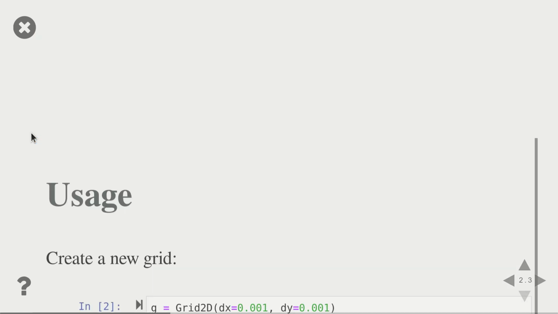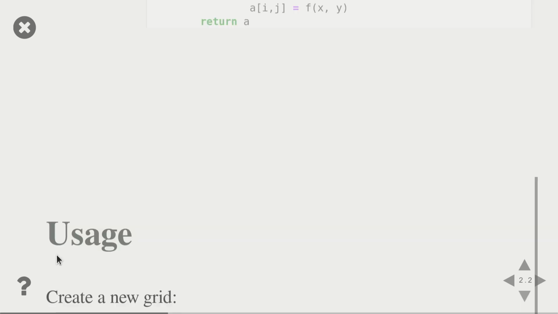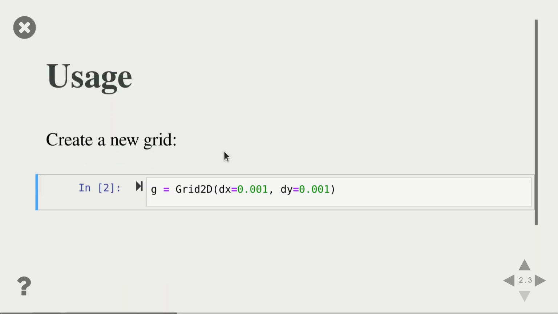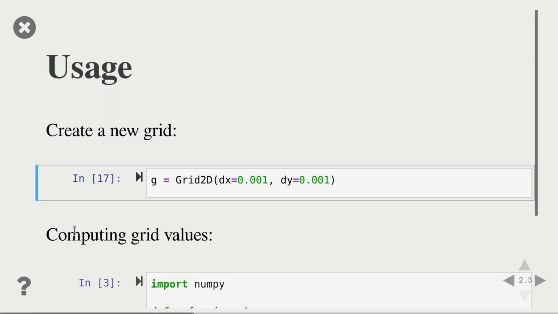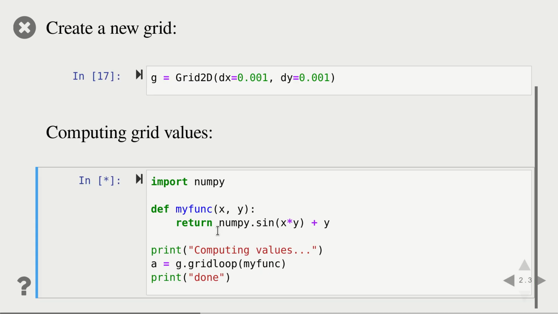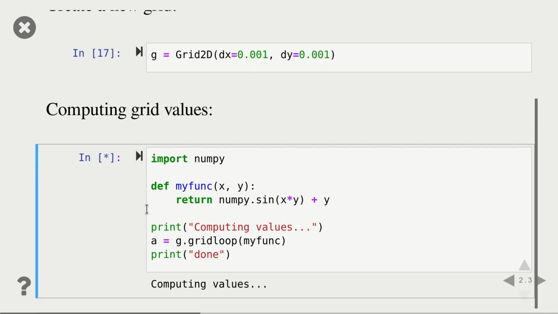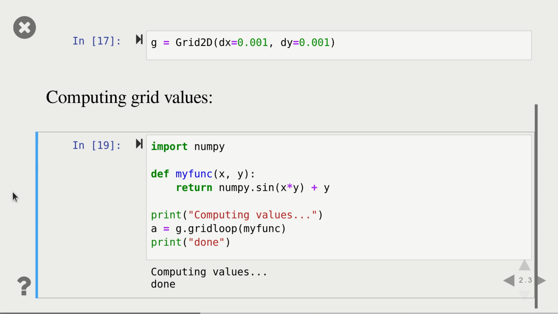So let's see what's going on. In order to use that, we first create a new grid. Let's actually run this. Let's create a new grid. And then computing the grid values, you need to specify the function that you want to have applied. So for instance, sin of xy plus y. And then you can compute the function, and you can already see it takes quite a bit of time. Maybe 2 seconds or so.